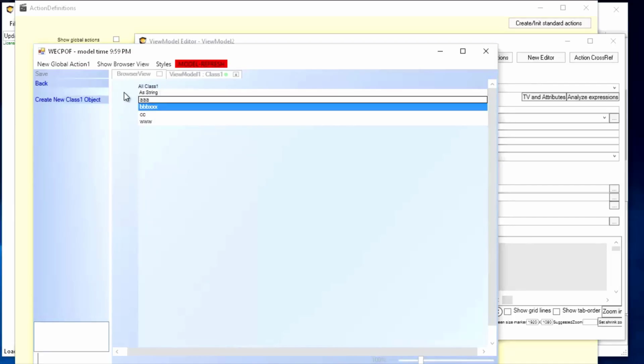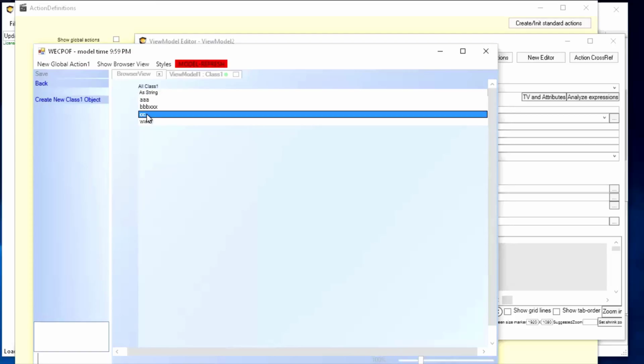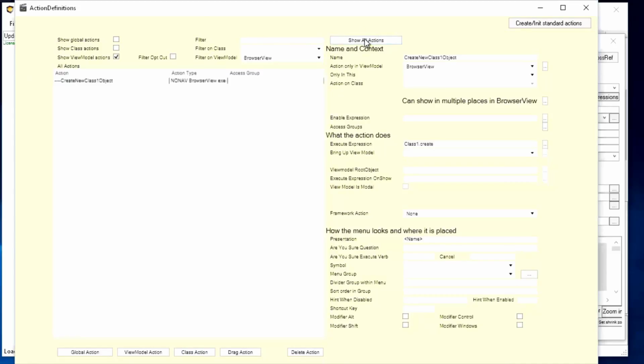Right, but we really want to add an action available whenever we have a class 1. And that kind of action is class actions. So new class action. Class actions will always pop up whenever you have a context of that class. So let's call this one create new.